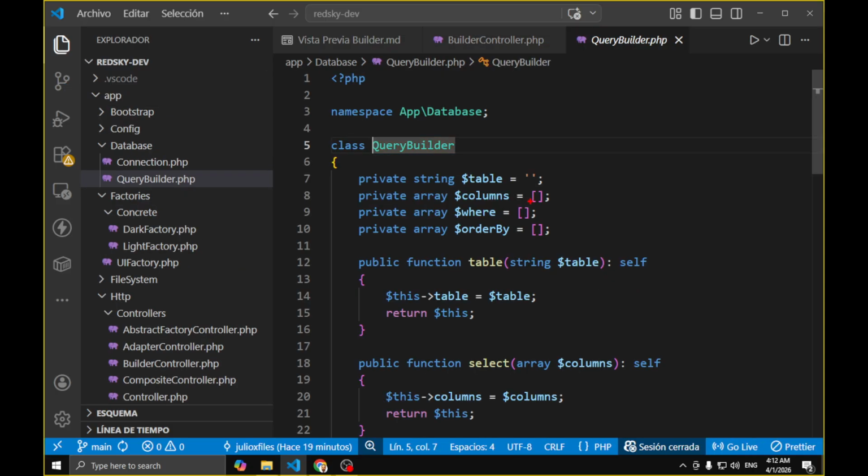So what we can see here is that we have a private string property called table, which is going to store the name of the table, right? Users. The columns is an array. Where is an array also. Order by is also an array. So we got the table function here, and we got the select here, and what it does is store the table and the columns.